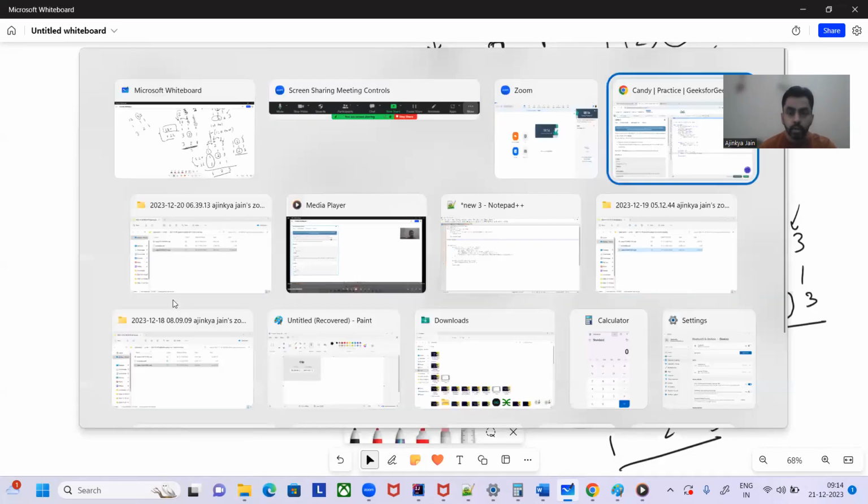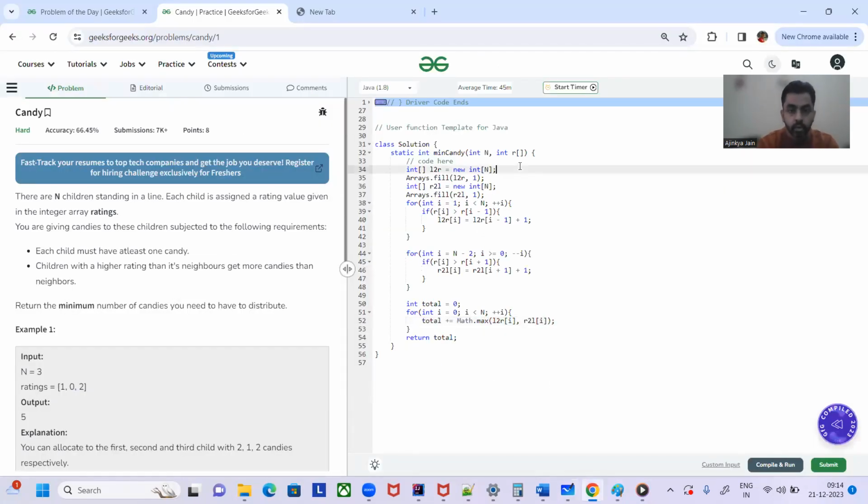Let's quickly see the code. So what we are doing, we are taking the L2R array. We are initially filling it with 1 values, because each child should have at least 1 candy. And the R2L array, we are having another array, filling it with 1. This may be slightly different in C++. Maybe you'll have to have a for loop, and then initialize with 1 for both the arrays.